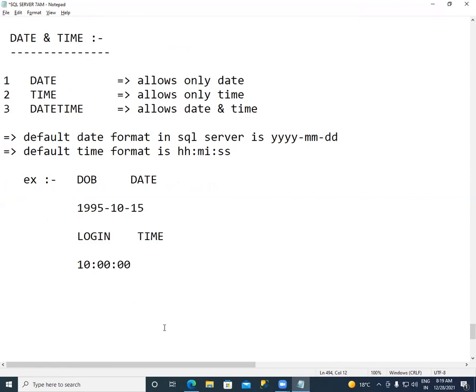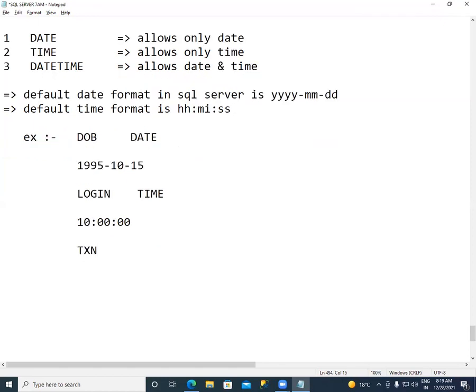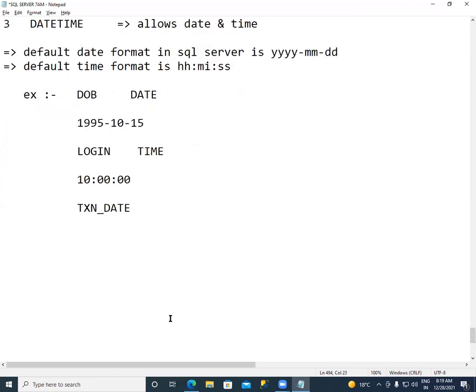Now, for example, you go to a bank or ATM and do a bank transaction. What is important for the bank? Date and time are both important. Not only the date, but at what time you did the transaction is also important. So there is a column called transaction date, and we declare it as date time, because I want to store date and time.